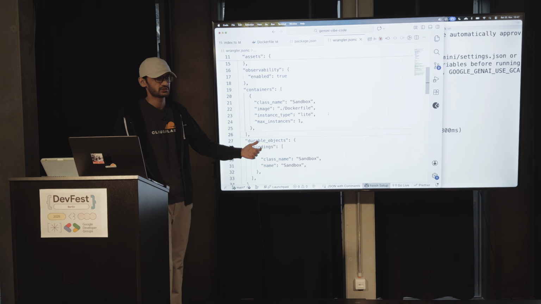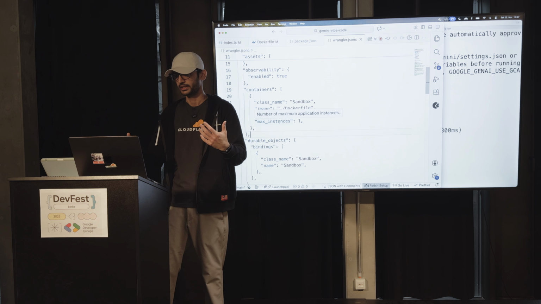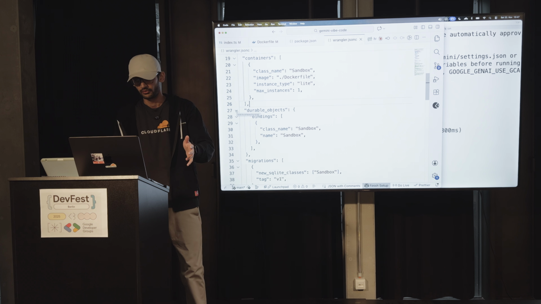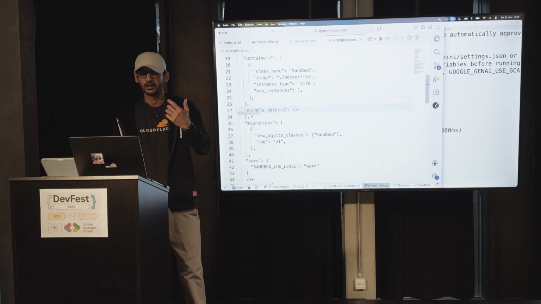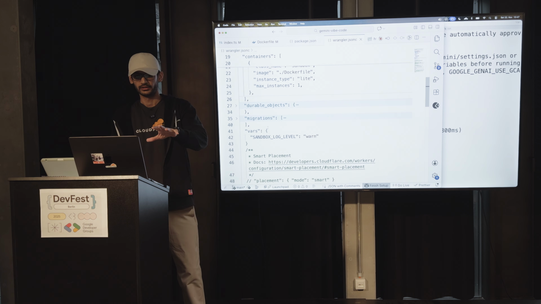So there are multiple instance types. For this demo, I'm just going to use the light one, and you can also specify the maximum number of instances this application can use. And these are another primitive from Cloudflare, which are needed to build and deploy this application. So I've already configured that in here.